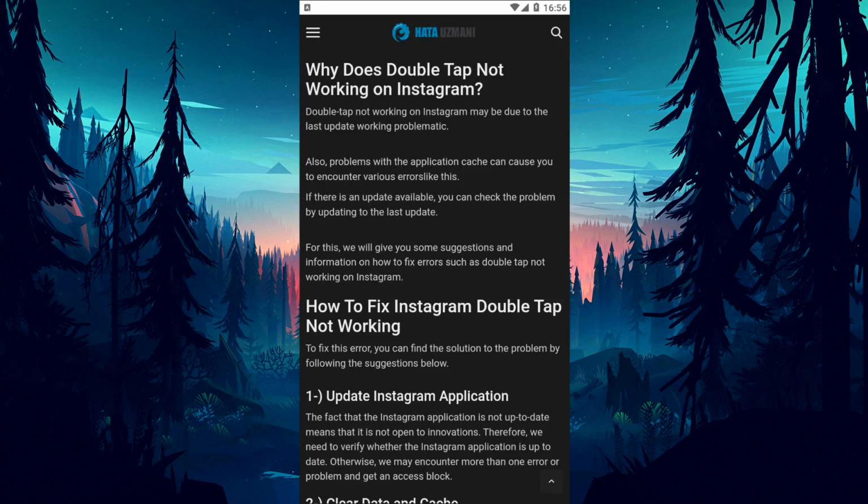In this video, we will provide information on how to fix Instagram double tap not working. Double tap not working on Instagram could be due to a recent update working problematically. In addition, problems with the application cache can cause you to encounter various errors like this. If there is an update available, you can check the issue by updating to the latest update. For this, we will give you information on how to fix errors such as double tap not working on Instagram by mentioning a few suggestions.